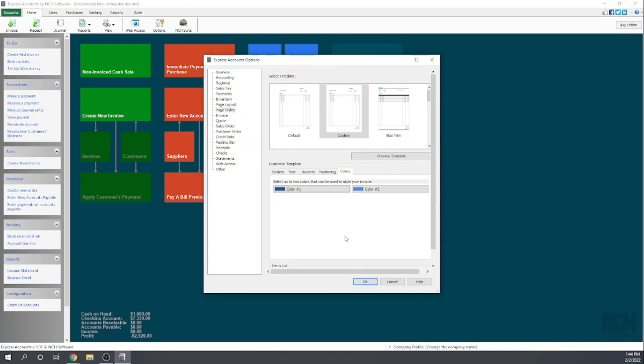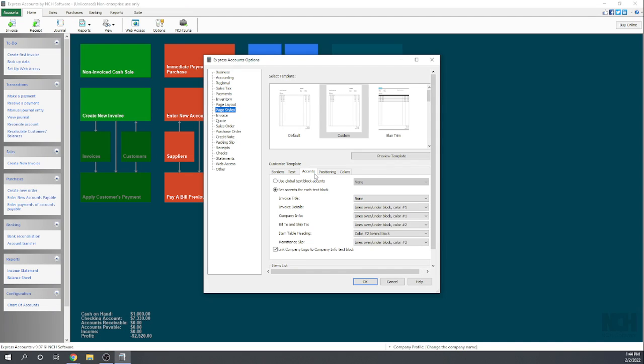Good. Now the only thing I'm not seeing here, but we did see something about a logo. I want to make sure that we can put the logo on the invoice.